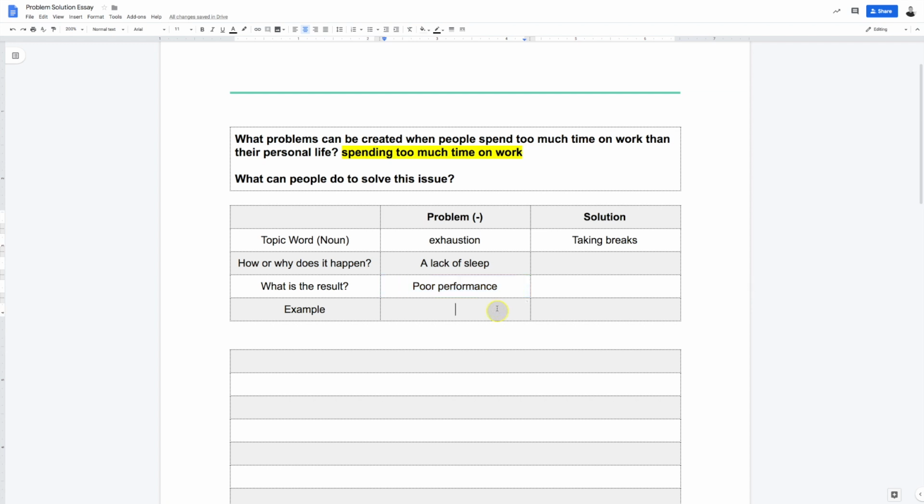And then now here, example. I always tell people to write a specific example. It doesn't have to be true. Just name something. You can name a country if you don't know anything else. But since they're talking about work, talking about businesses, well, I always use these big names. All right, I'll say something about Apple.